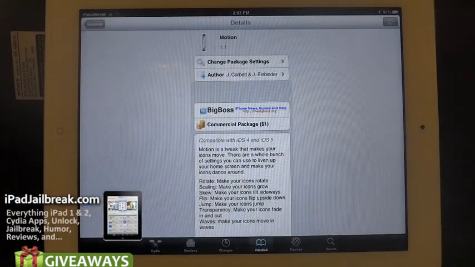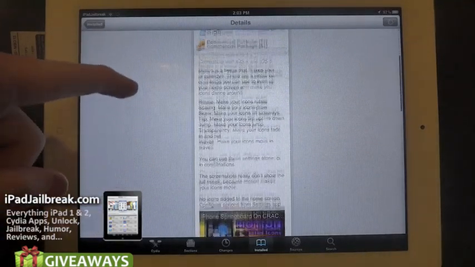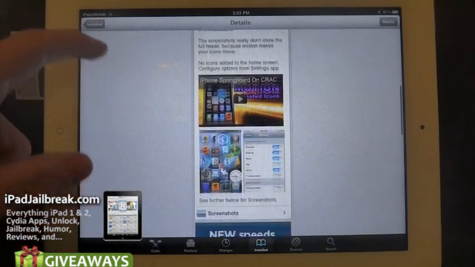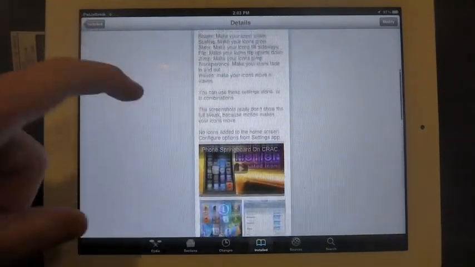Again, Motion runs $1 or 99 cents, I believe. And it does make your icons move. Just a little bit of a matter of preference on this one.